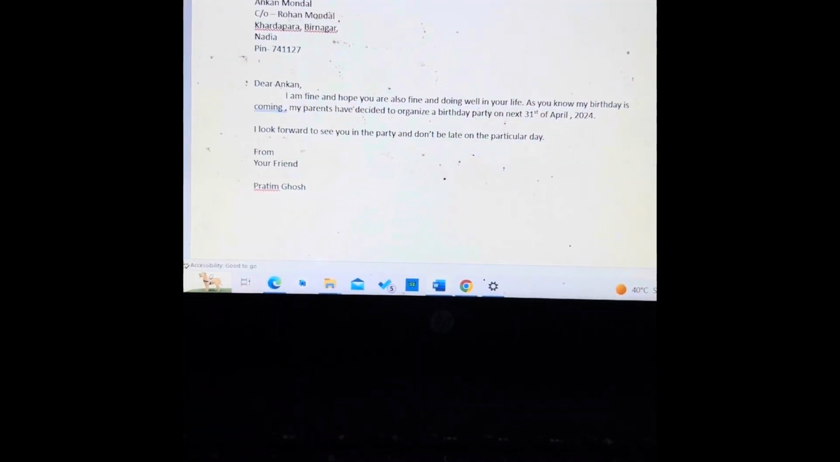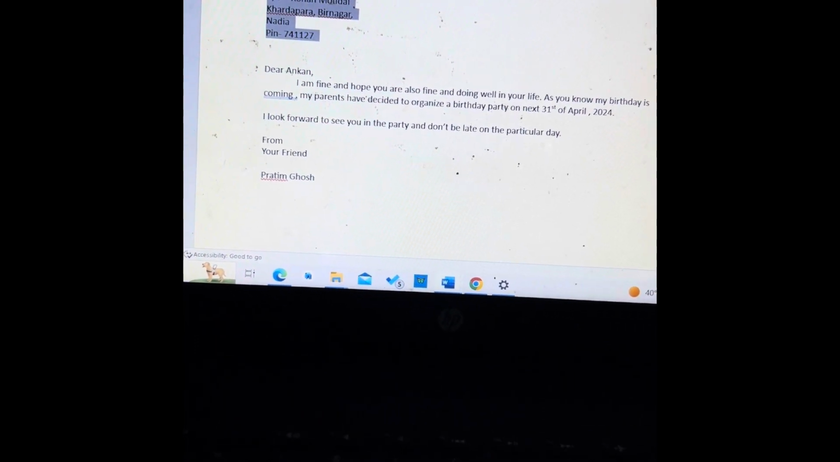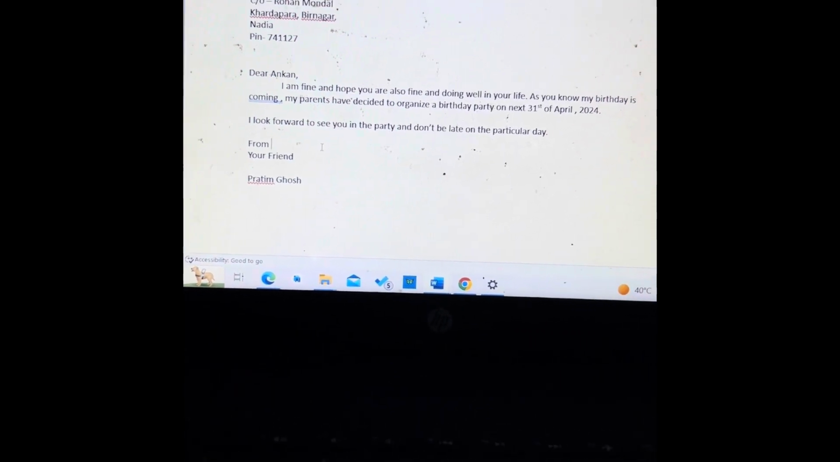Okay, so now here I have a letter. How can I modify the letter? If I want to modify the letter manually, again I have to come here and change the details, change the address, name. Here also I have to change the name. So there are so many tasks, and for 100 letters it is too difficult. So how can we implement mail merge in this letter?